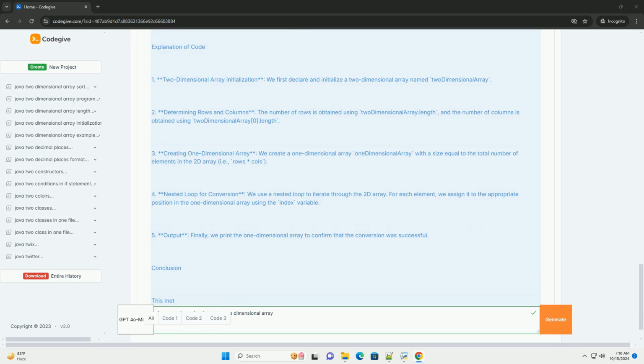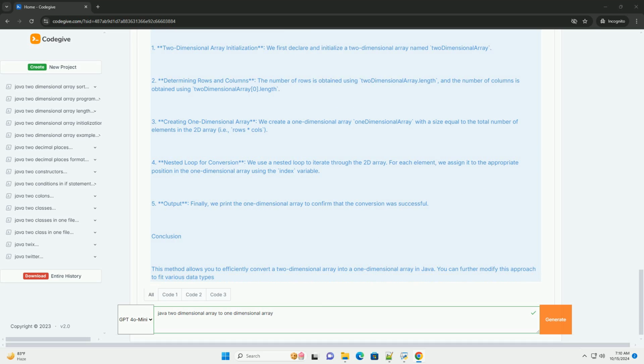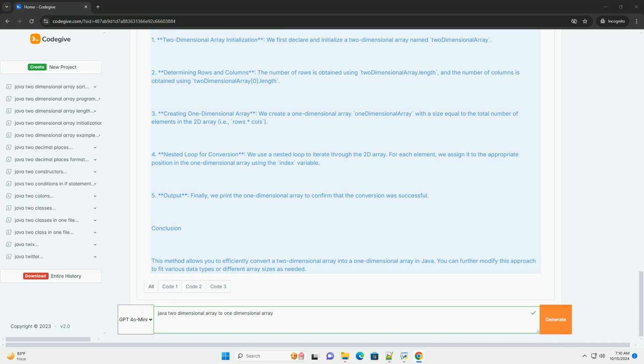Step-by-step explanation. 1. Understand the structure. A two-dimensional array can be visualized as a table with rows and columns. For example, a 2D array with 3 rows and 2 columns looks like this. To determine the size of the one-dimensional array, the size will be the product of the number of rows and columns in the two-dimensional array. For example, the above array has 3 rows and 2 columns, leading to a one-dimensional array of size 6.